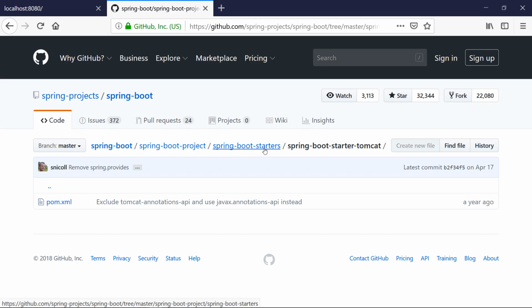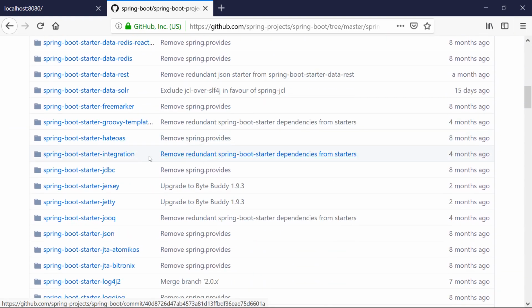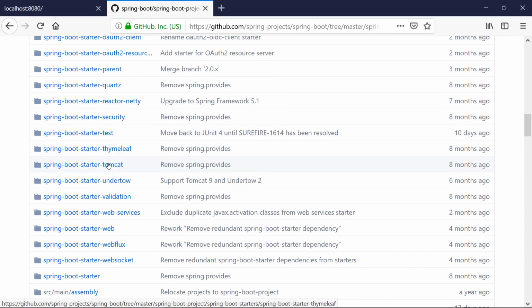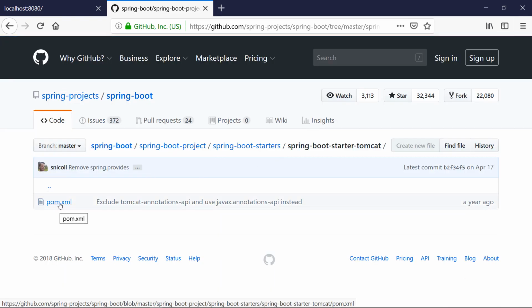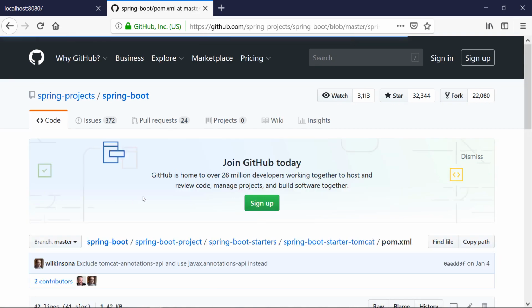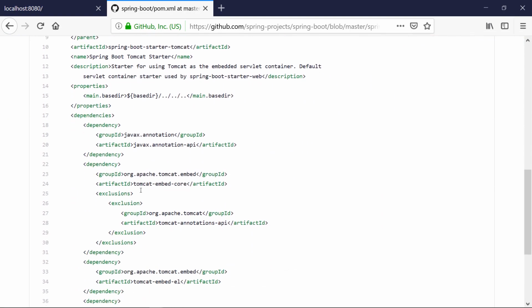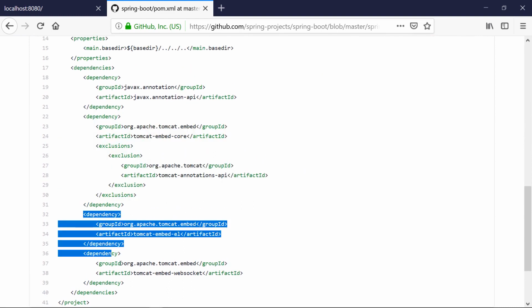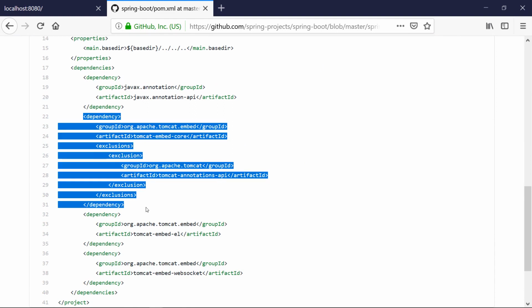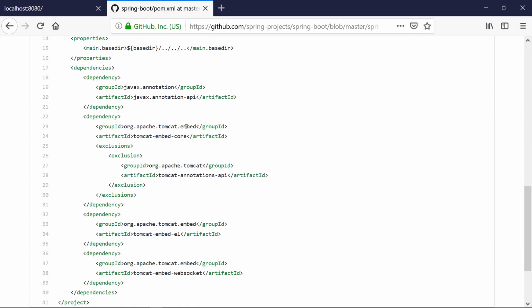You have the Spring Boot starters, and there's the Spring Boot starter Tomcat. There's also a Spring Boot starter for Jetty, obviously, and for other web servers. But for now, let's have a look at what the Spring Boot starter Tomcat does. It's just a pom.xml file. And when you go to that pom.xml file, you'll see the only thing it does is it adds a dependency, mainly. You can ignore these two for now. That's the same dependency that we added a minute ago, org.apache.tomcat.embed core. And that's all you need.